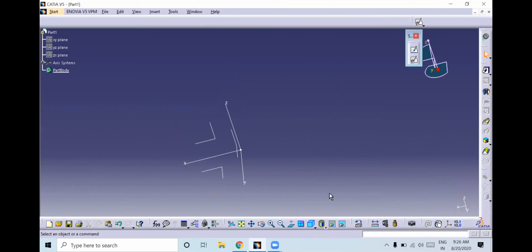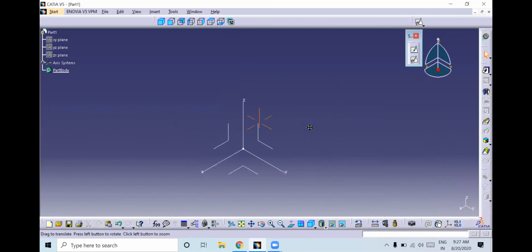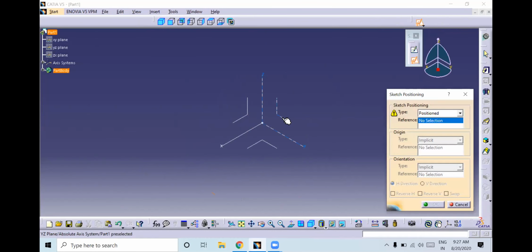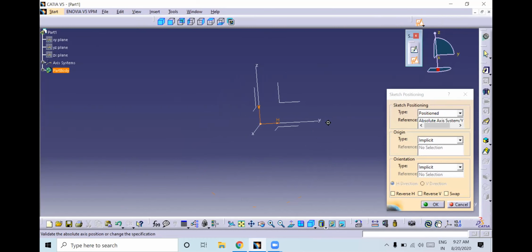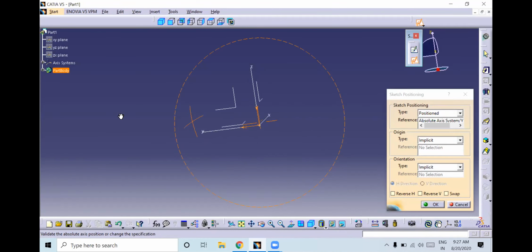So you have views here. See, make it isometric. So go to position sketch. Suppose I will select this. See, it will position like this if you select sketch. But I want like this. Plane should be like this.